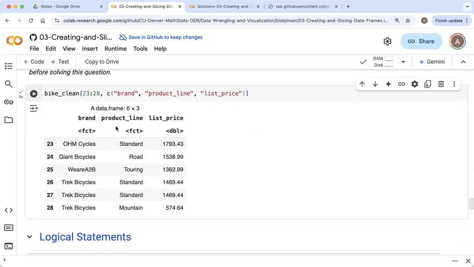Now I can see that brand and product line are being stored as factors, which is great. List price is being stored as double. These are decimals.